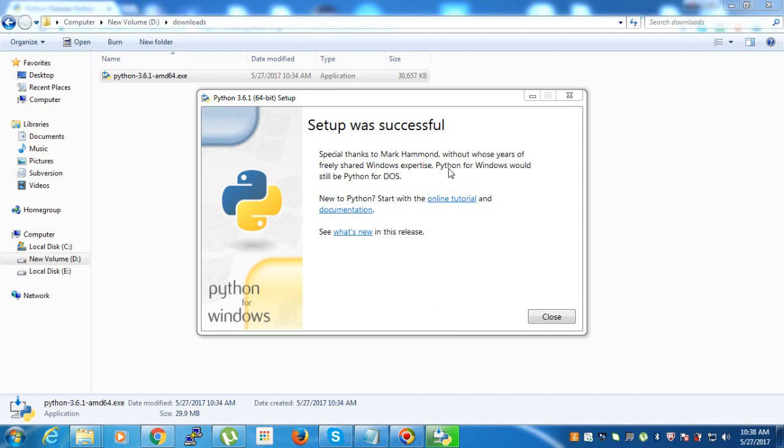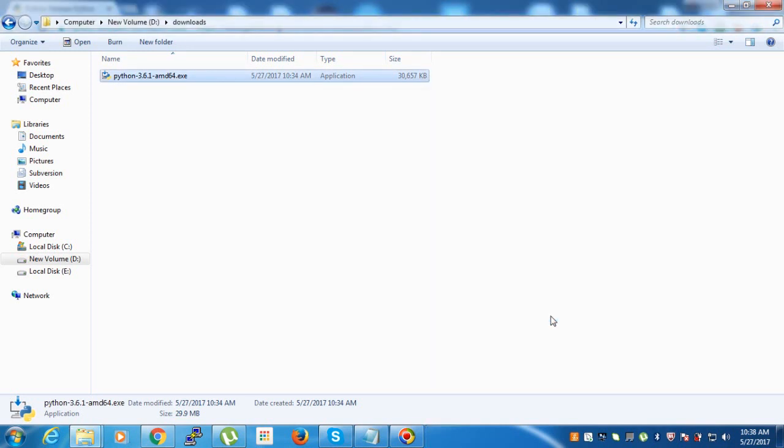So friends, this is the window which will appear after the progress bar finishes. Setup was successful, so we will just click close. Now Python is installed in this machine. Now friends, to make it accessible in this machine, we need to set the environment variable.